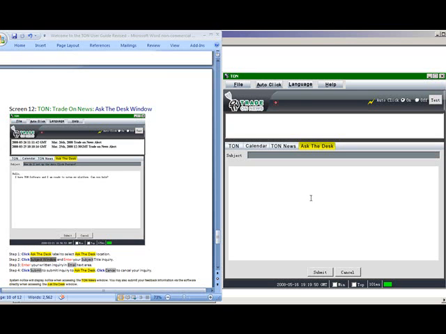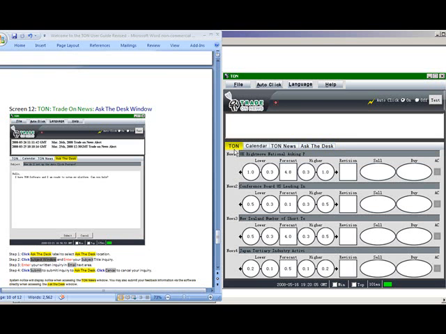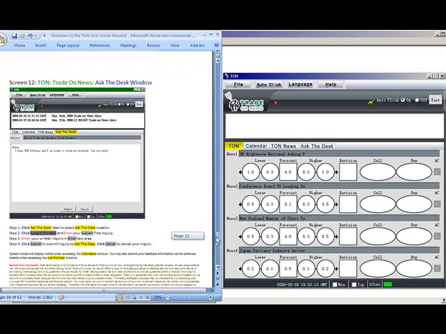We also have 24-hour live chat at fxreturn.com, which is there providing you with the highest level of customer service. So these are the additional features of TON software that are very beneficial to our trading programs. So that is the complete walkthrough of our TON Trade on News user guide.